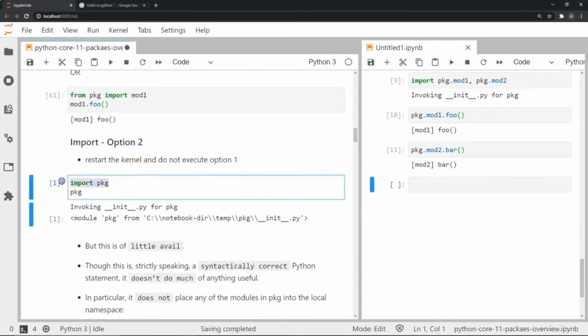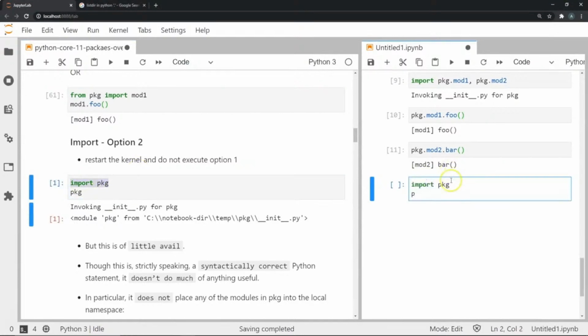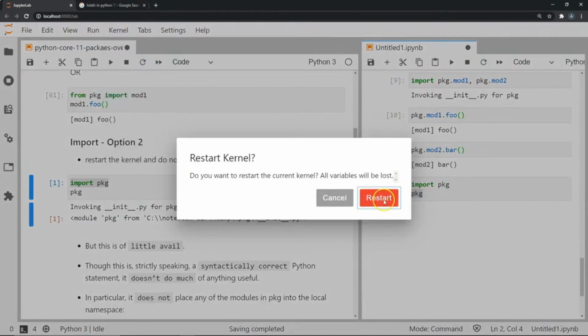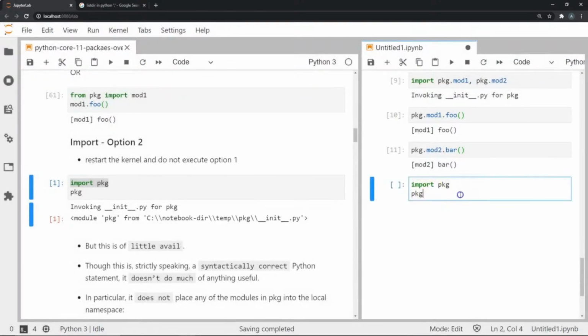Now, another way that I can import a package is by directly importing the package itself by using import pkg, and not accessing any of the specific modules within it. Let's see what happens when we do this. Just for this example, I'm going to restart the kernel so that the pkg modules that were already imported get cleaned away, so we see what happens when we execute this on its own.